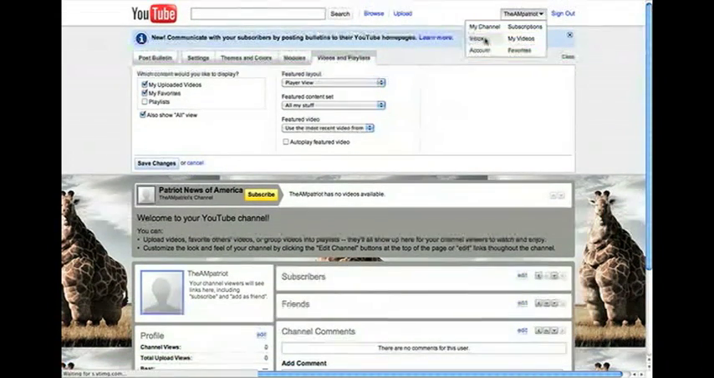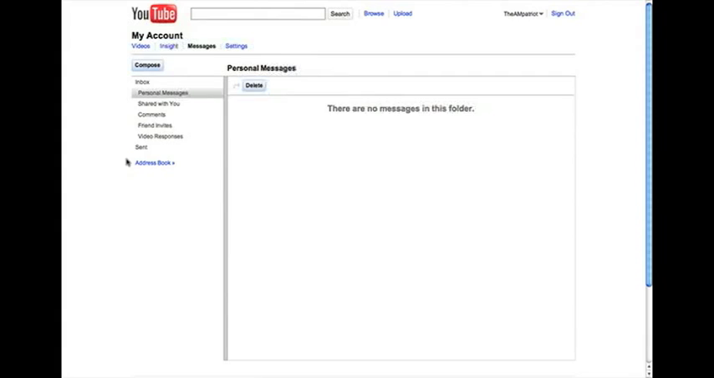Next is inbox. Inbox is where YouTube users can send messages to each other. You'll get messages in here when someone sends you a personal message. Also, when someone shares a video directly to you, like they sent you a link to another video through the YouTube client. This sorts it where you can see anytime people leave comments on your videos, send you friend invites similar to Facebook, and send video responses. That's where someone posts a video and they say, this is a direct response to a video you've posted.